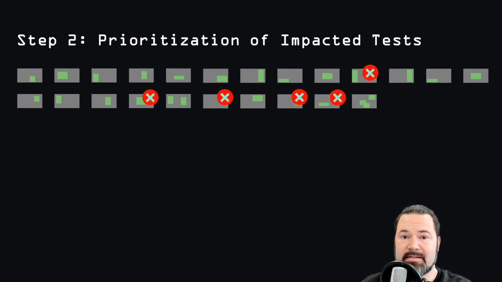Imagine we ran those test cases. Then some would pass and some would fail. Failure is depicted by the white cross on red background here.